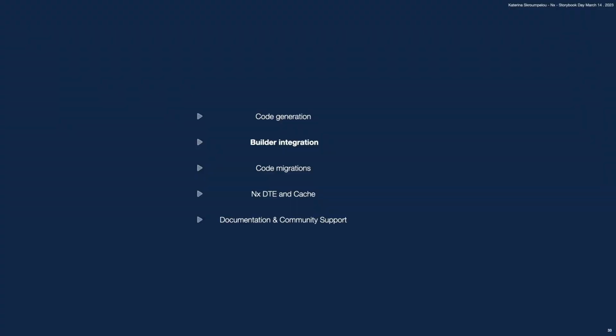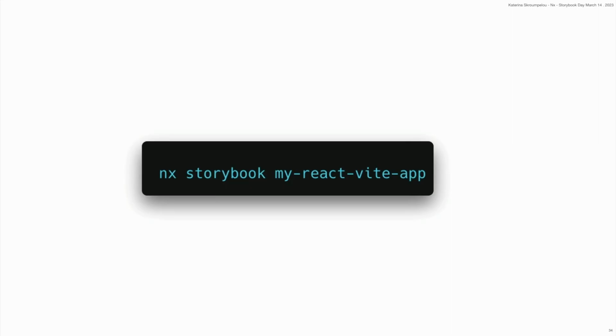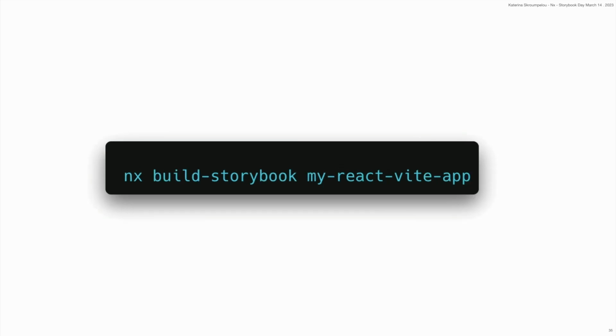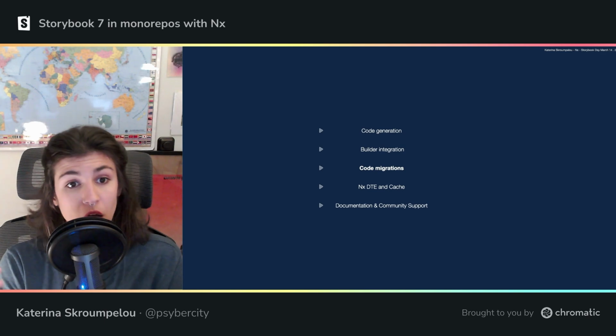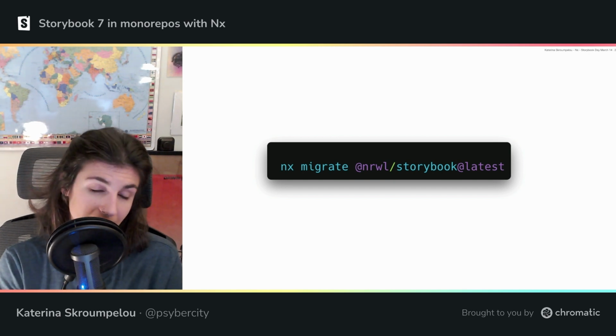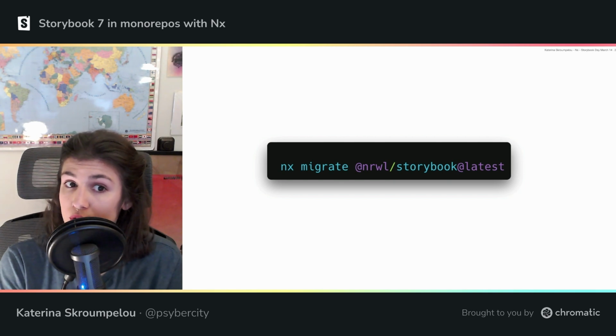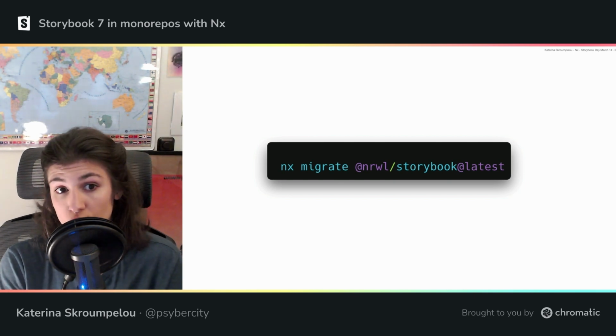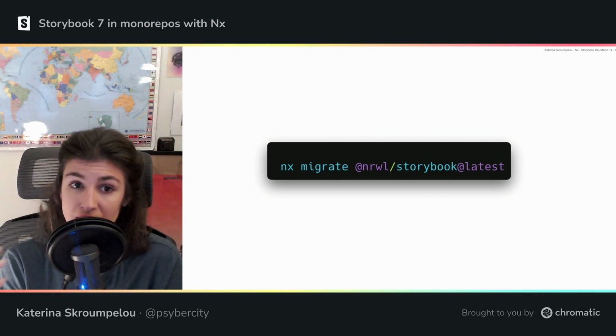Now, when we say builder integration, we mean that you can use nx storybook my-react-vite-app, or nx build-storybook, and you can call the Storybook builders through Nx like this, because we have our own executors where we call the builders. You can also have the code migrations by running this command, nx migrate @nrwl/storybook@latest, which will run a number of scripts to upgrade Storybook to the latest version as Nx sees it.